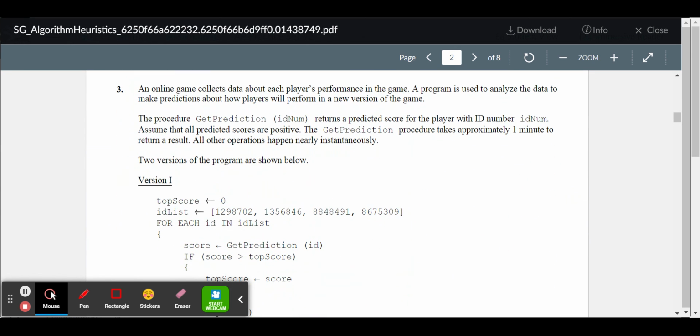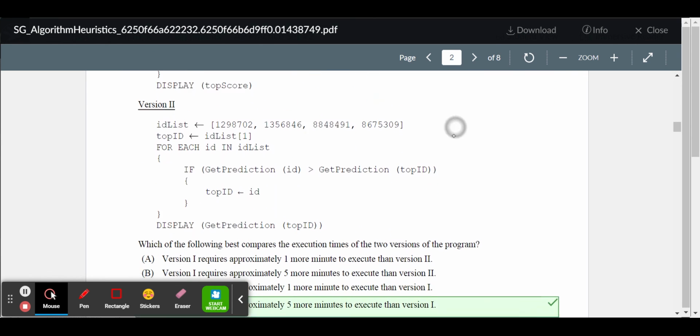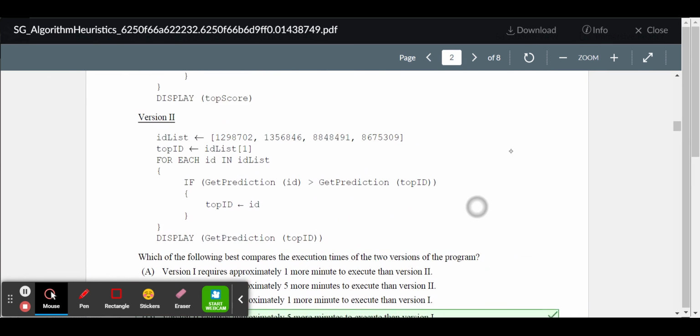All right, an online game collects data about each player's performance. The procedure get prediction ID num returns a predicted score for the players with that ID number, which we see here. There's the ID numbers. Assume that all predicted scores are positive. The get prediction takes about 1 minute to return a result. All the other operations happen instantaneously. So the question is, which of the following compares execution time of the two versions?